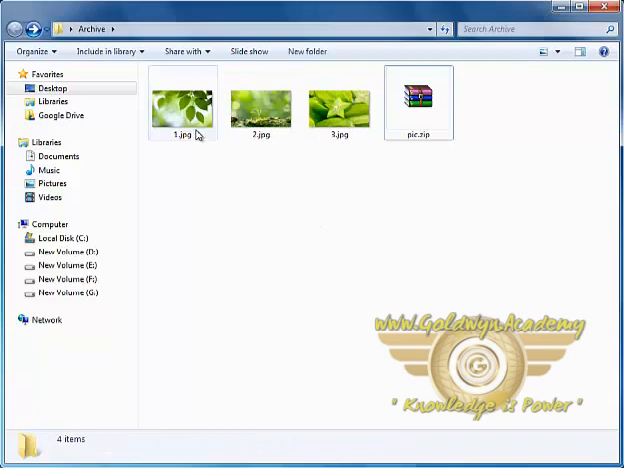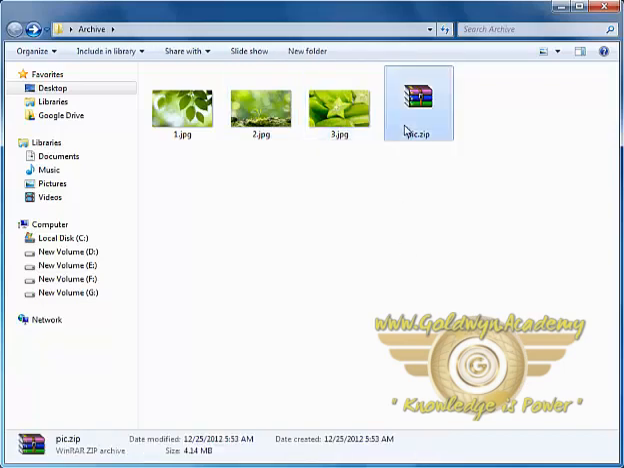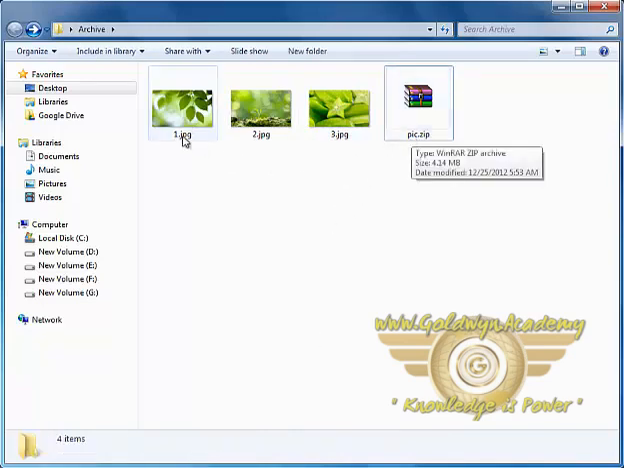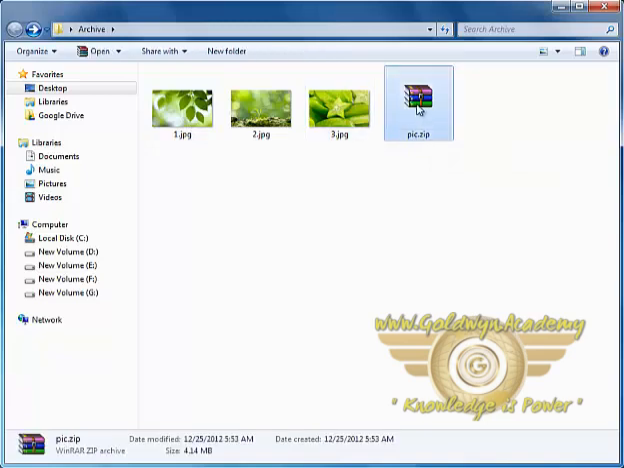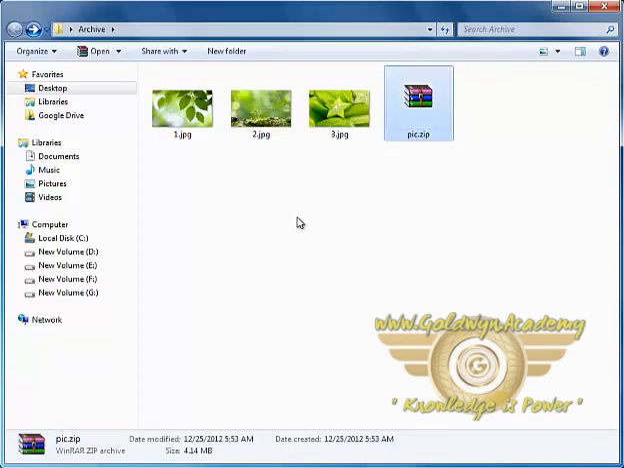So here, if you see, the first file is 1.26, the other is 1.52, and the third is 1.43. And it compresses all of them into 4 MB, which is very great. And we have all these files in our one archive file. So if you have multiple files and you want to send them by email, you can archive them together and send it as one file.